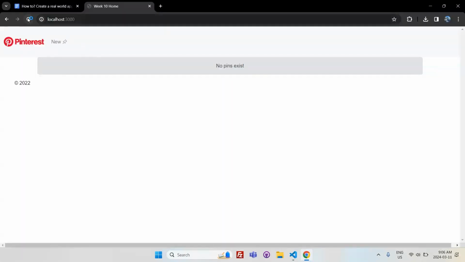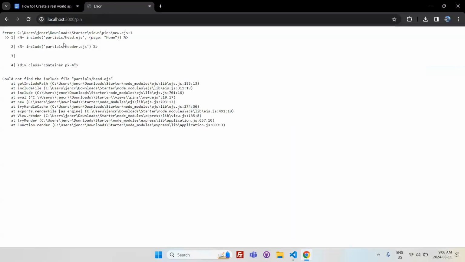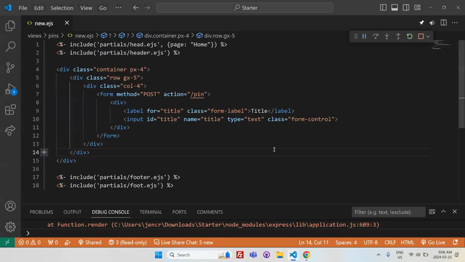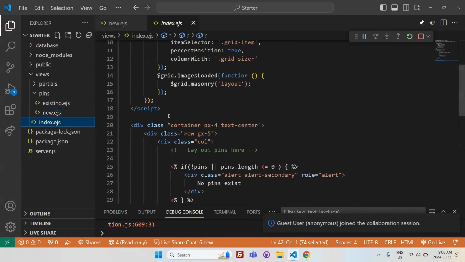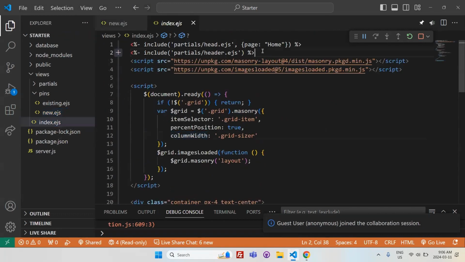Go back to your Pinterest board. If you refresh your page and click on new, you should be redirected over here and get an error. The reason being is it could not find the partials file. Okay, good error, big mistake, which is we did copy the partials from here, index.ejs.